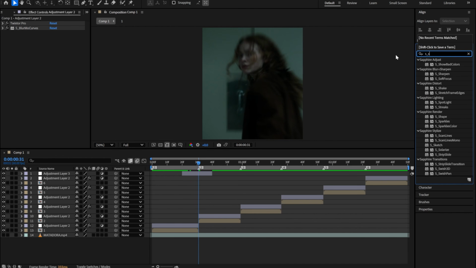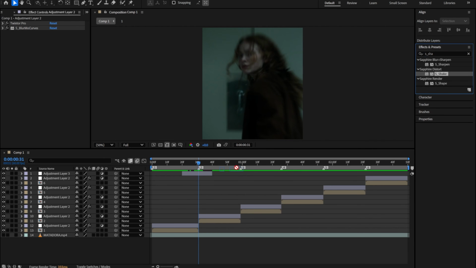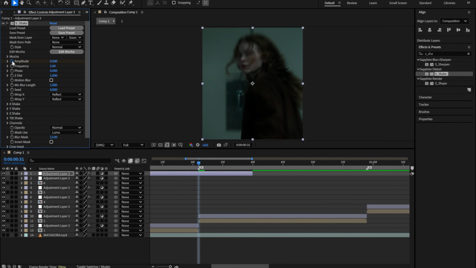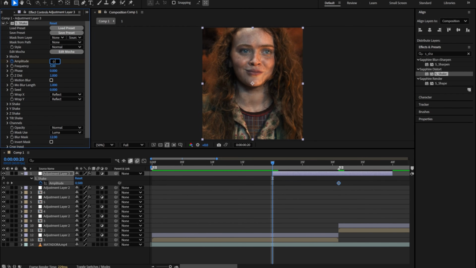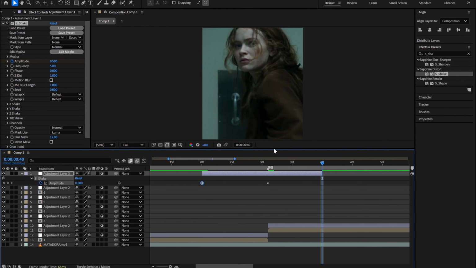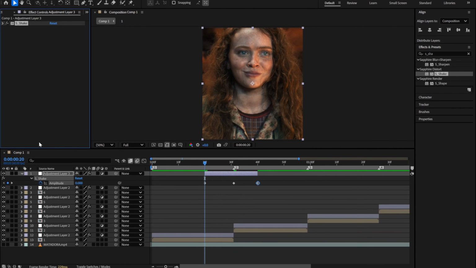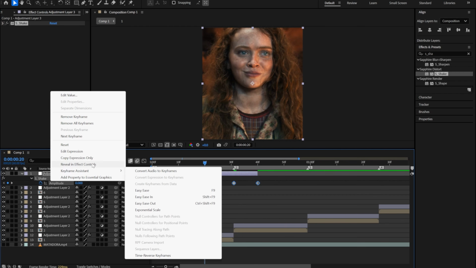Then apply the S_Shake effect. Set frequency to 5 and amplitude to 0.5 in the middle of the clip. Keep both frequency and amplitude at 0 at the start and also at the end. Please use these keyframes as well.